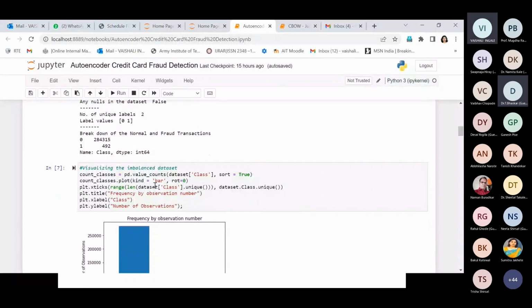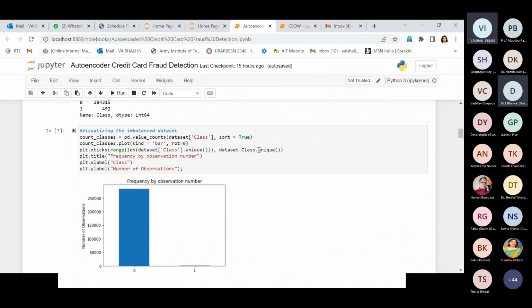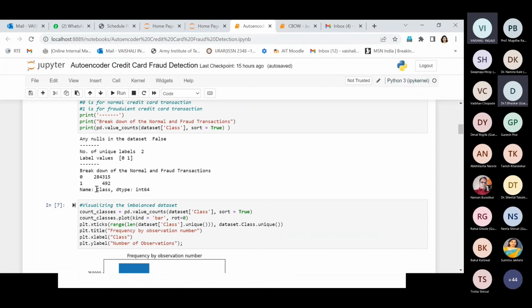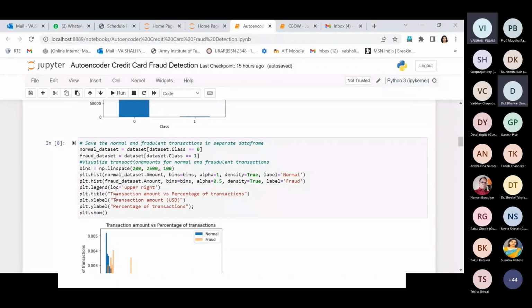The thing I want to tell you is that the beauty of the autoencoder is that it also works with imbalanced datasets. Because of this, in this example I took an imbalanced dataset. As we can see, we have a large number of samples that are normal, and the fraud class has just a few samples. We have 284,315 normal transactions and 492 fraud transactions.